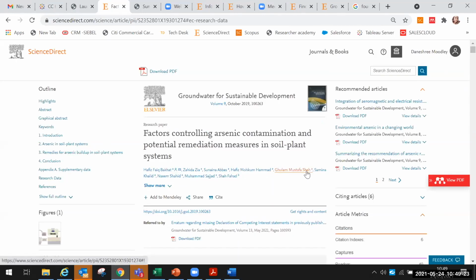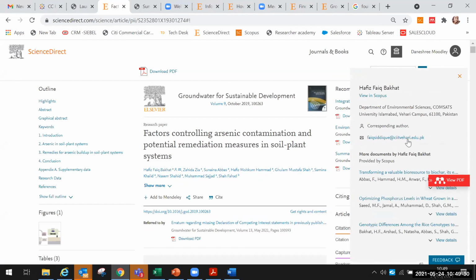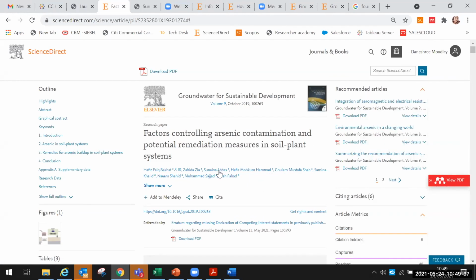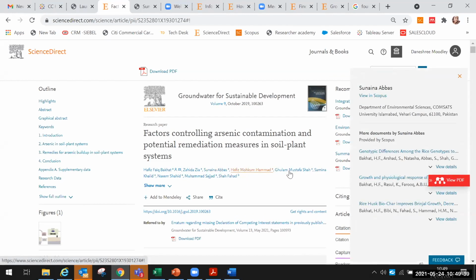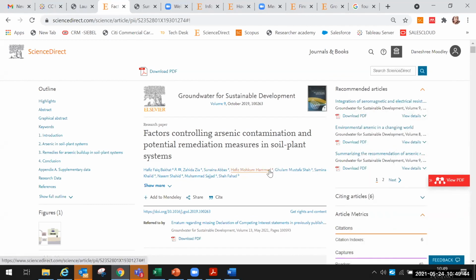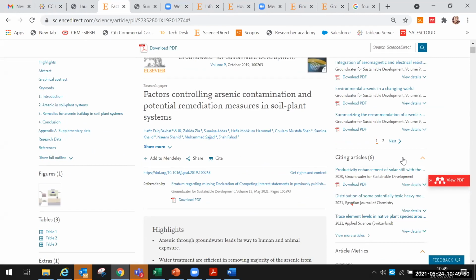I can see who the authors are, as well as the corresponding author is indicated with a little email icon next to their name. You can get the contact details of the corresponding author and see documents from the author itself. That can happen with any other author, as well as the co-authors here. You can see more documents from this particular author. Recommendations are already forming for you, which will link you to more research. Citing articles are articles that cited this one to broaden your search string up a bit.